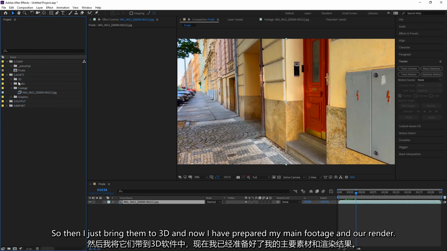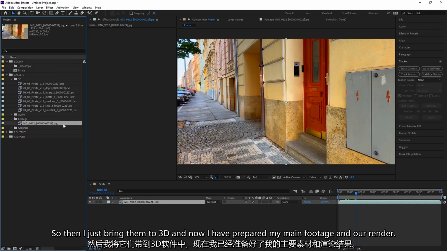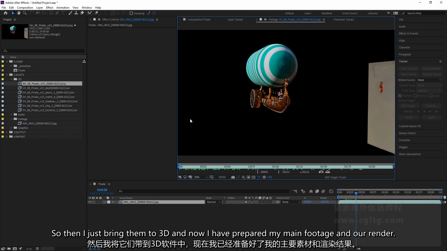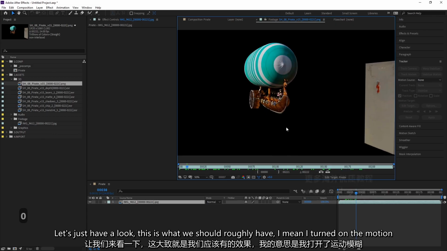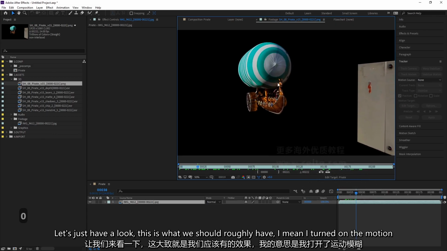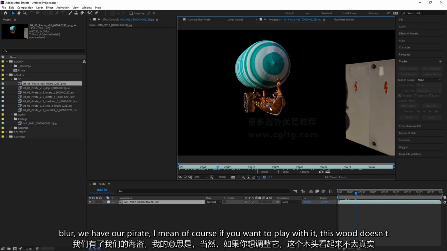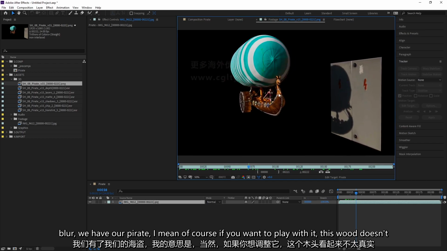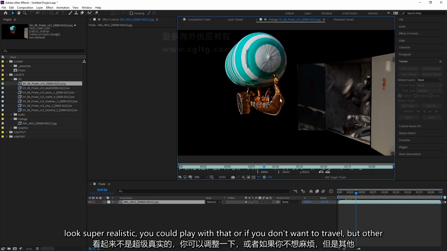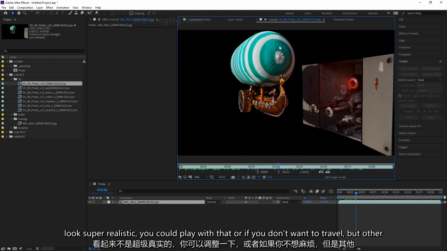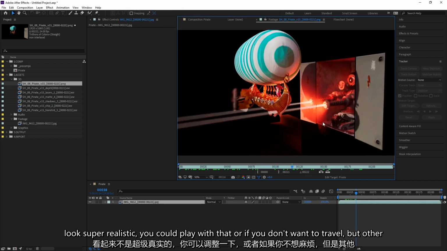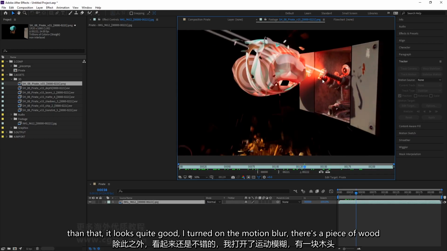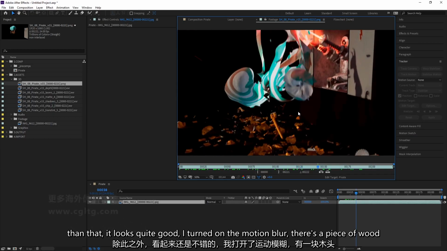So then I just bring them to 3D, and now I have prepared my main footage and I render. Let's just have a look. This is what we should roughly have. I turn on the motion blur. We have our pirate. Of course, if you want to play with it, this wood doesn't look super realistic, you could play with that. But other than that, it looks quite good.